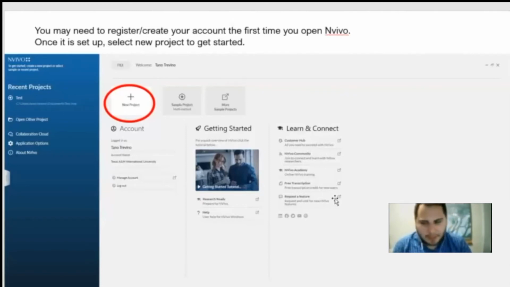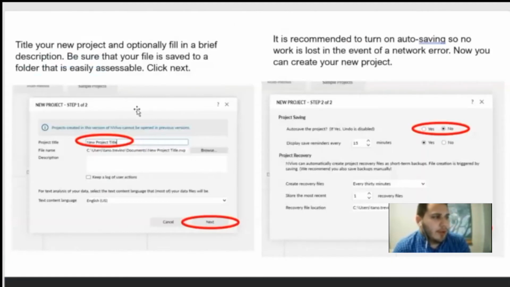Assuming you've already collected all of your data, you would have your data separate on a different file, maybe a PDF or a Word file, which is, let's say, for example, an interview. If you have an interview transcribed, then you would come onto Nvivo to import. So before you import anything, you do start a new project by clicking New Project. From there, it'll prompt you to select a title, and then you select if you want to autosave or not. I highly recommend that you do select an autosave feature.